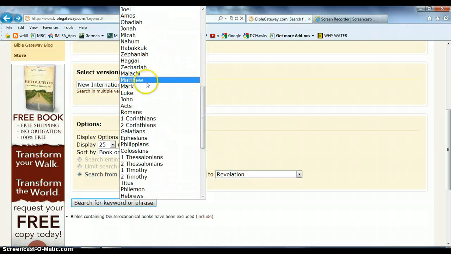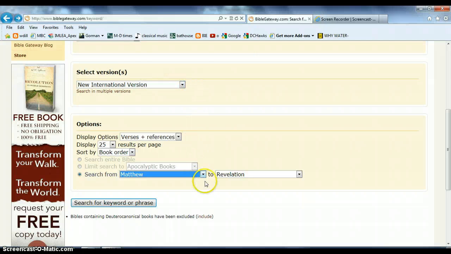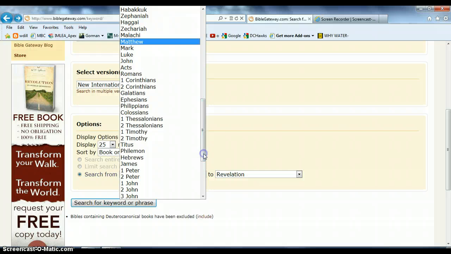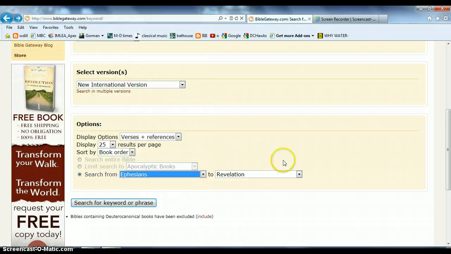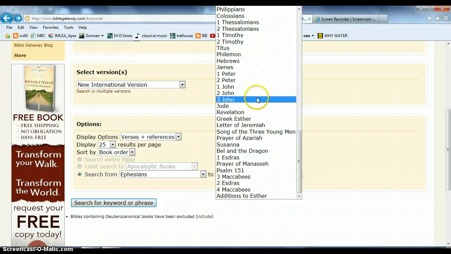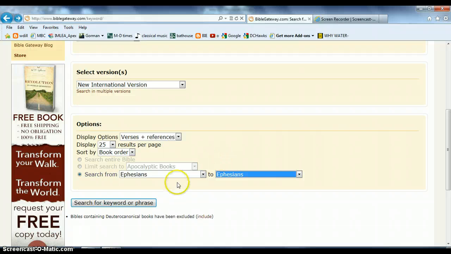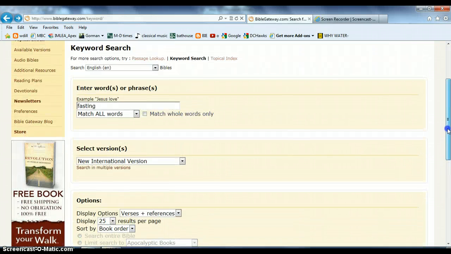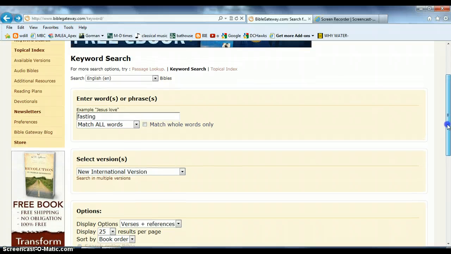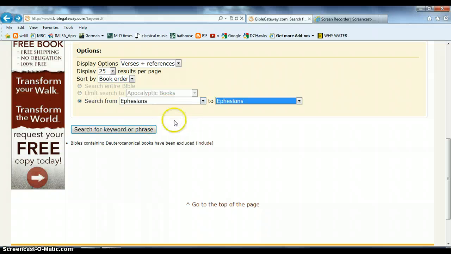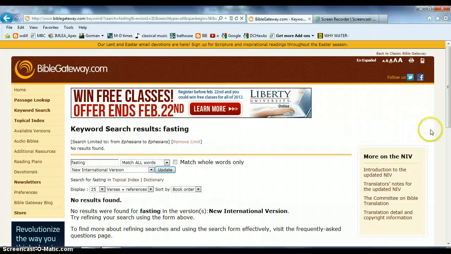If you wanted to just search a very specific book, if you've got a word like maybe love, for instance, so you just want to search Ephesians and see every time love comes up in Ephesians, you can limit it to just one specific book. So however you wanted to do that, I think it gives you a lot of options that's helpful in starting your word study.